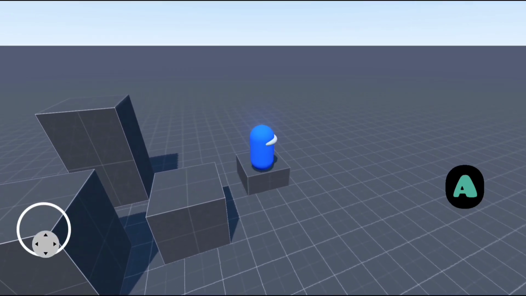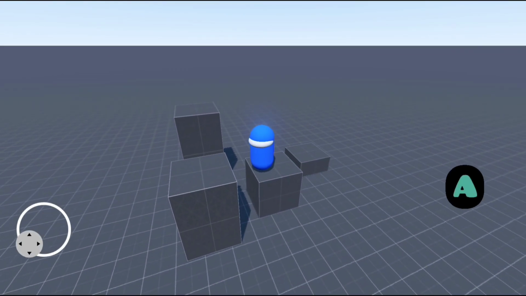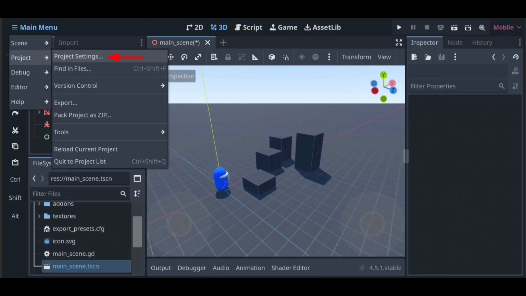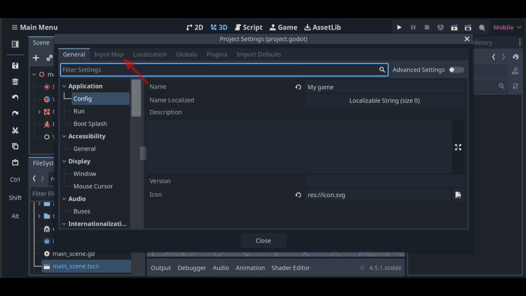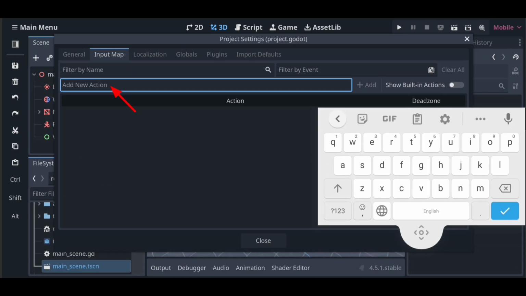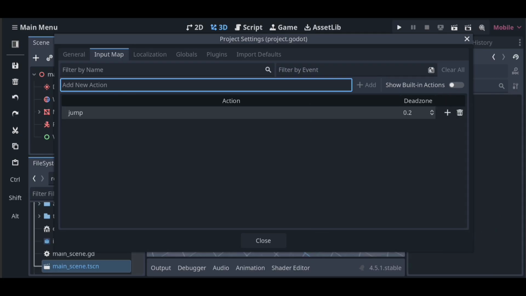In the last video we handled movement. Now it's time to jump. First we need an input for jumping. So I'll go to the main menu, in project settings, inside the input map tab, I'll click on add new action, name it jump, and confirm. An action is basically a name we use in code instead of checking buttons directly.